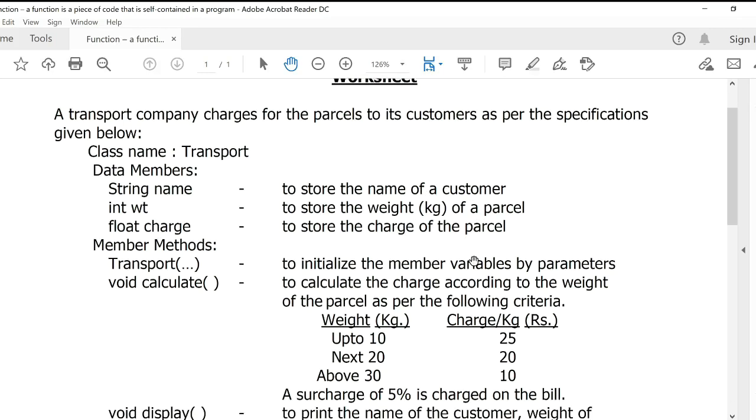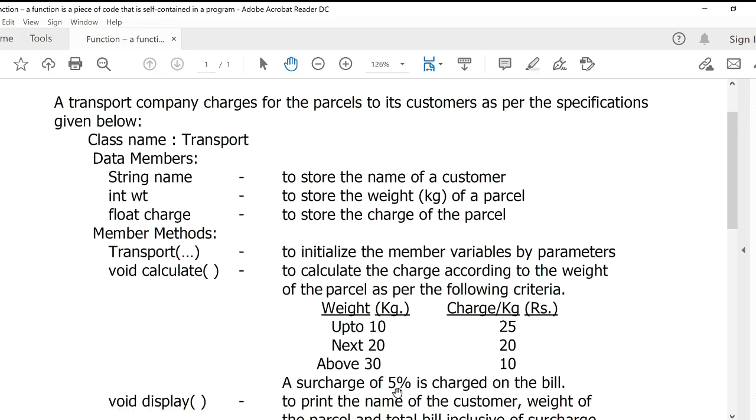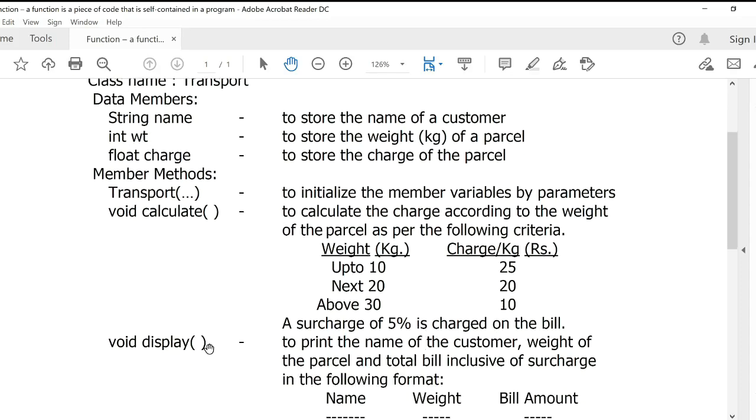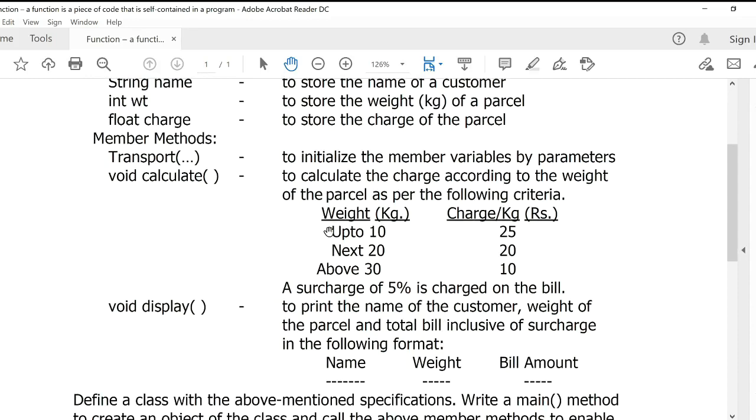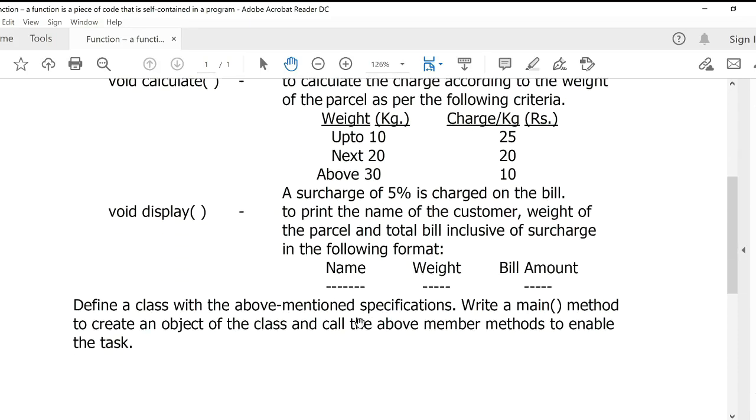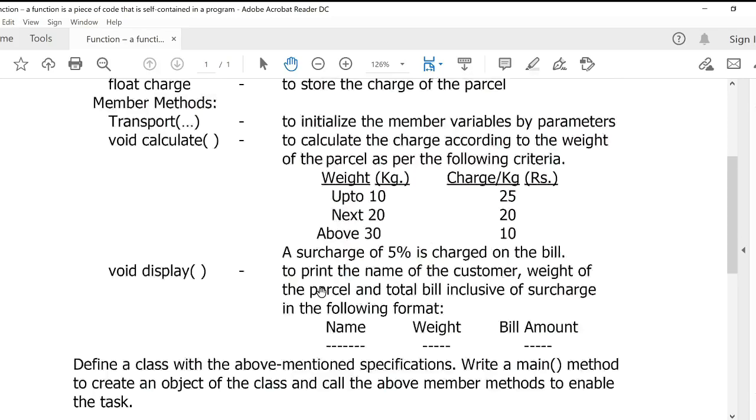So the parcel's charge we will find out based on the weight in the calculate function. After that a 5% surcharge also we have to add to find out the final bill. And transport is the constructor which will initialize these three instance variables by parameters. And last, the display function which will display the details of this parcel with its bill amount in this format. In the question it is asking to include the main function to create an object of the class and to call the functions to achieve the task. So let's start.